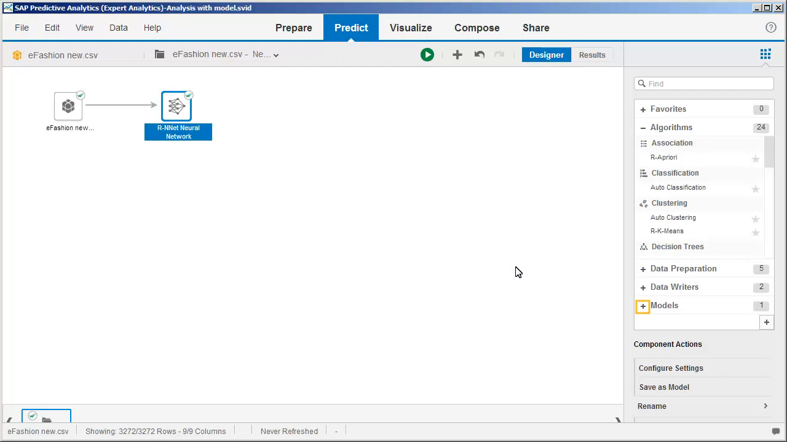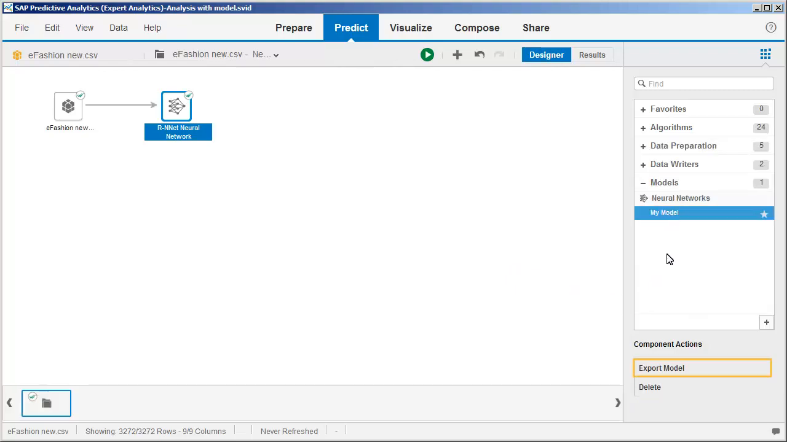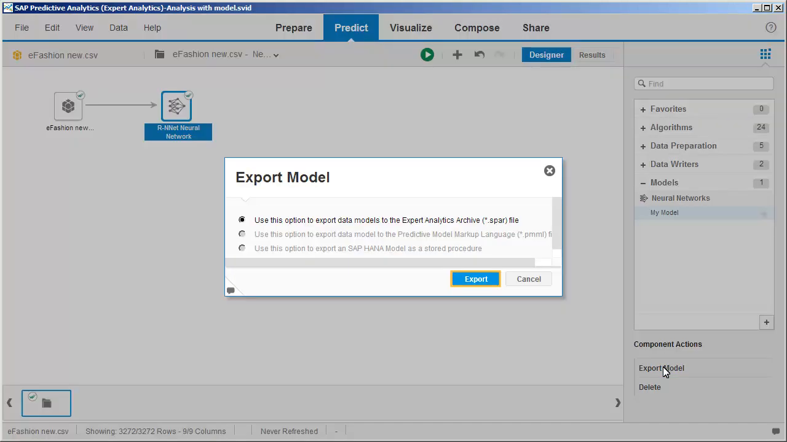To make it accessible in other documents or from outside of SAP Predictive Analytics, we need to export it. You can export the model as an Expert Analytics archive file, to a predictive model markup language file, or as an SAP HANA stored procedure. Saving a model to a SPAR file enables you to share it with other SAP Predictive Analytics users.